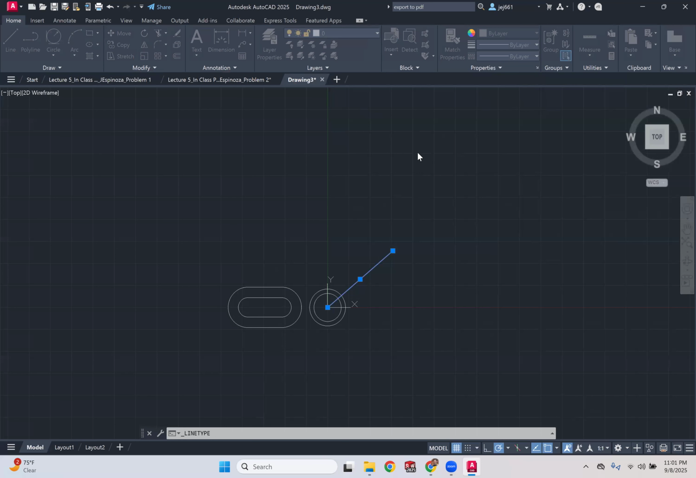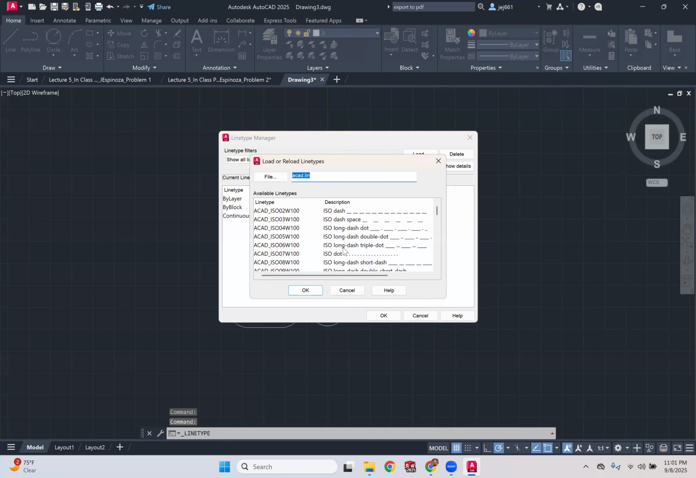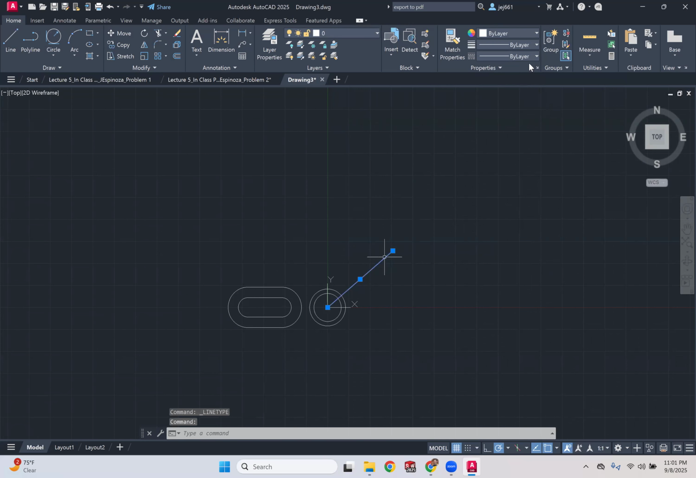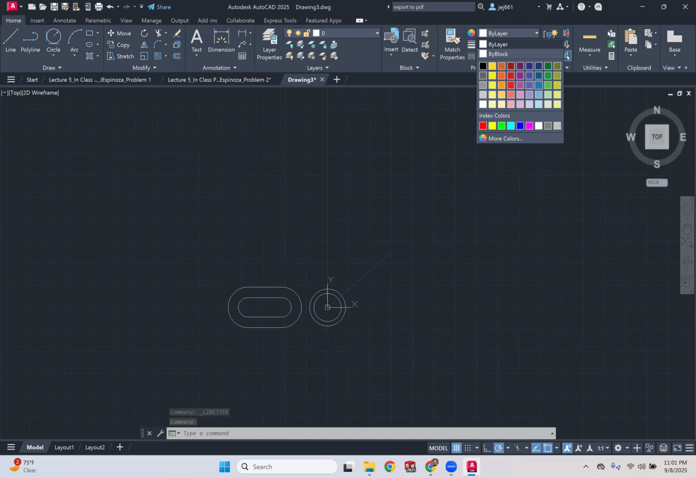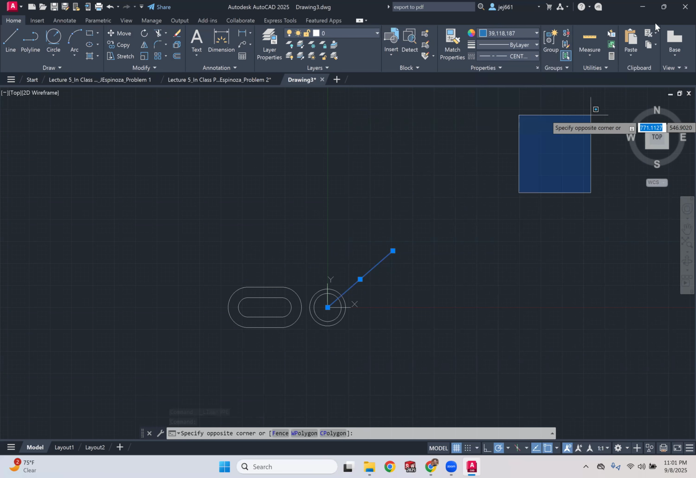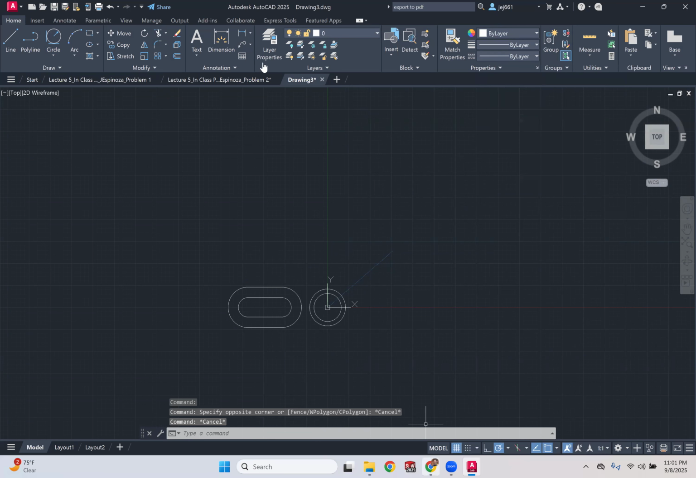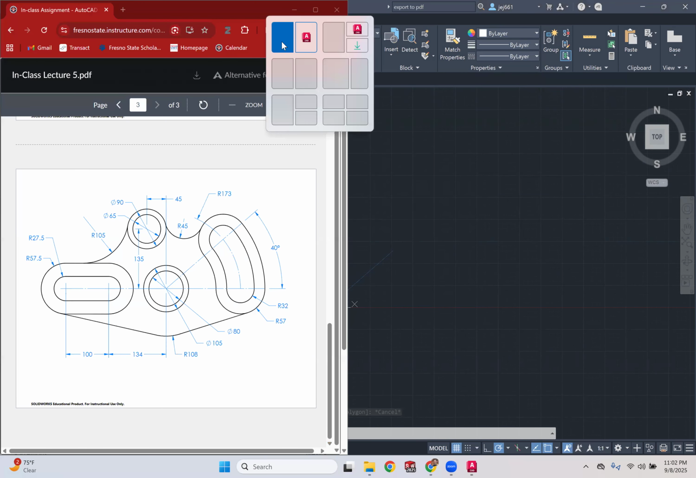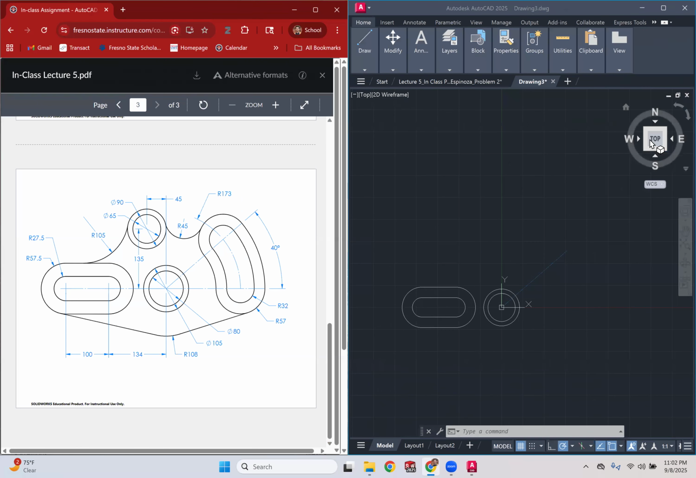So I'll go to other, load. Let me add my center times 2 line type. Let me change this to that line type now. And then also the color to denote that it's a reference line. All right. Let's see here. Cool. So I just created that line.